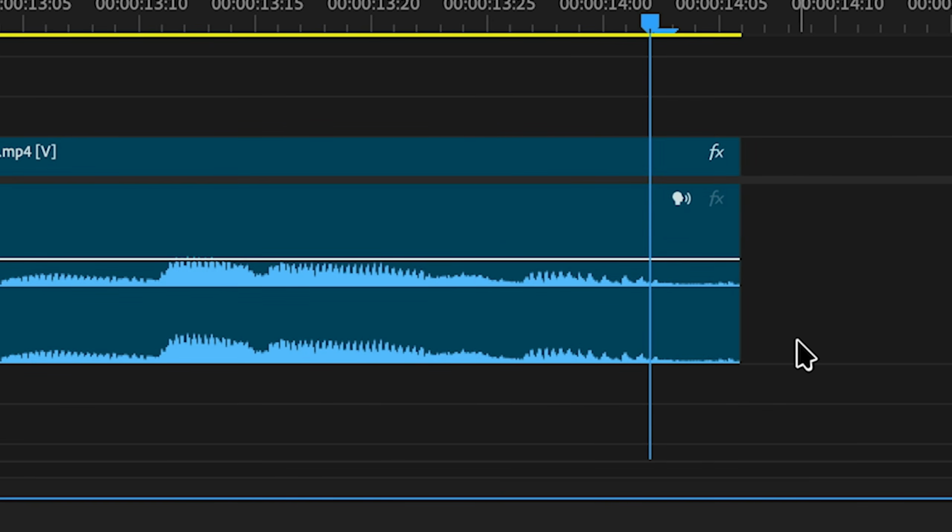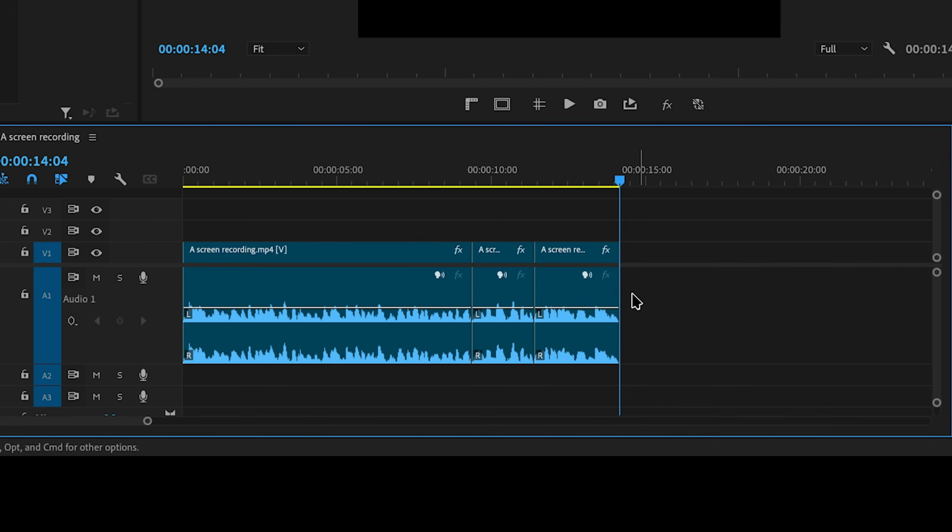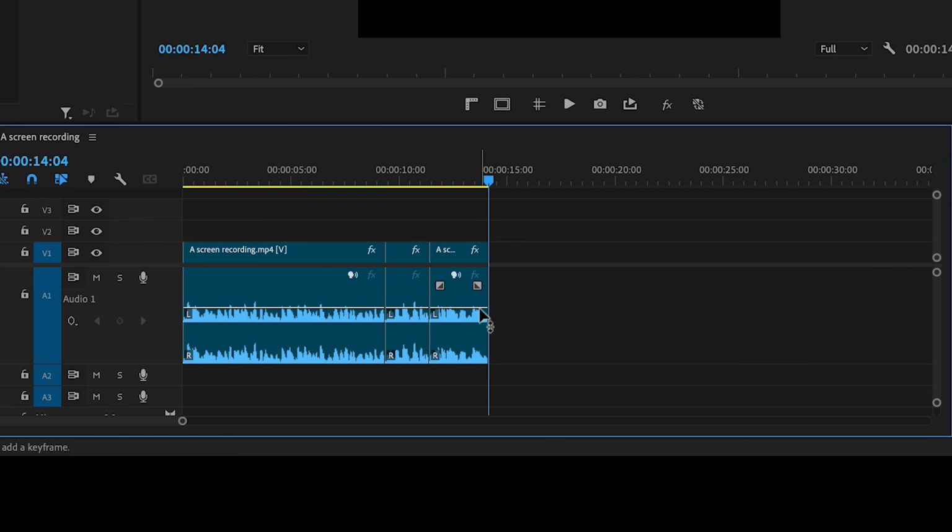Now it works the other way around too. If you want to make a clip shorter, you can come to the other end and simply drag left. And now it should sound okay. Buttery smooth. Beautiful. Once again, I'm zooming out by holding Option and scrolling with my mouse.